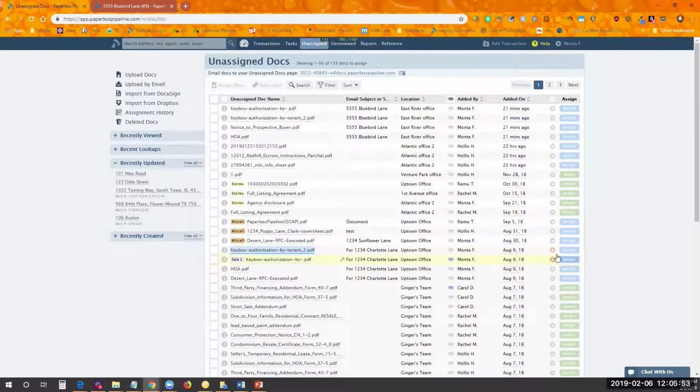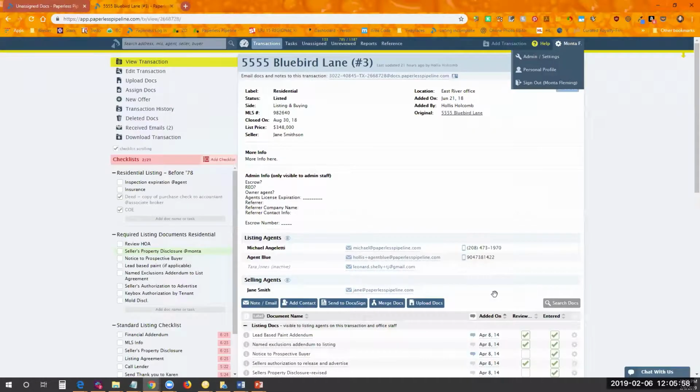To get them into Unassigned through a transaction, there are two different ways. If I'm on a transaction, let me hop over to one that I happen to have open here. If I'm on a transaction and I mail something to my transaction mail drop address here, just like the Unassigned Docs mail drop address, this transaction mail drop address is unique also. It's mine only. So if I've got a colleague in our same Pipeline account, John, and he goes to the Bluebird Lane property here, he'll see a different mail drop address than I will. So we've got different unique mail drop addresses, and you don't want to share mail drop addresses between agents or admins or any users.